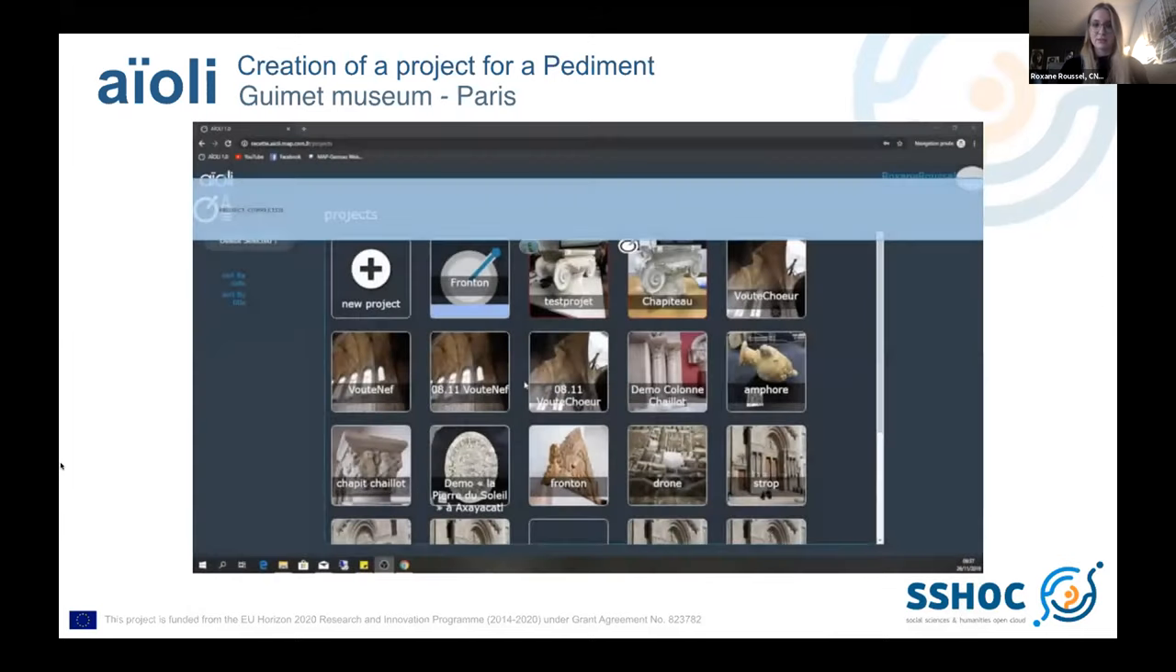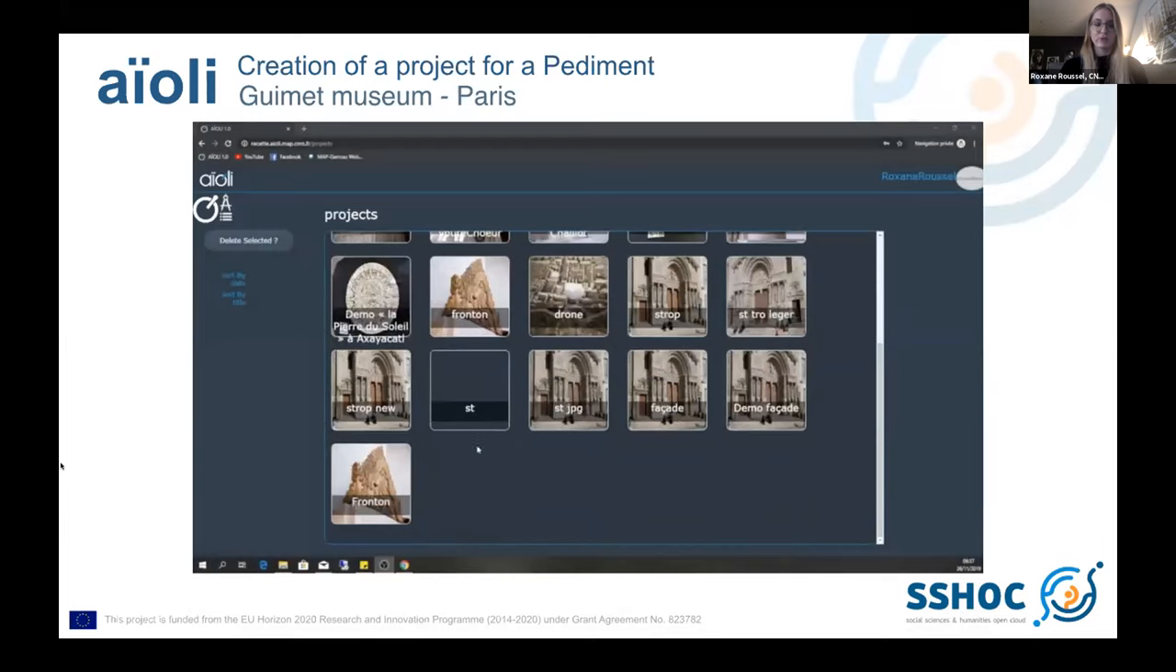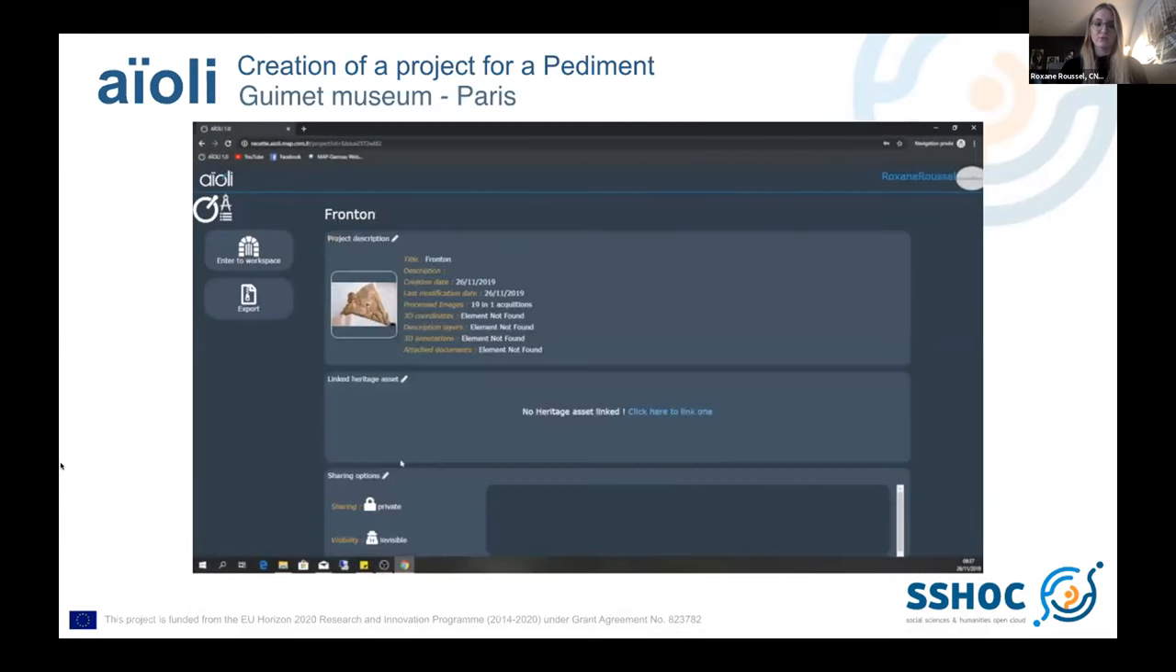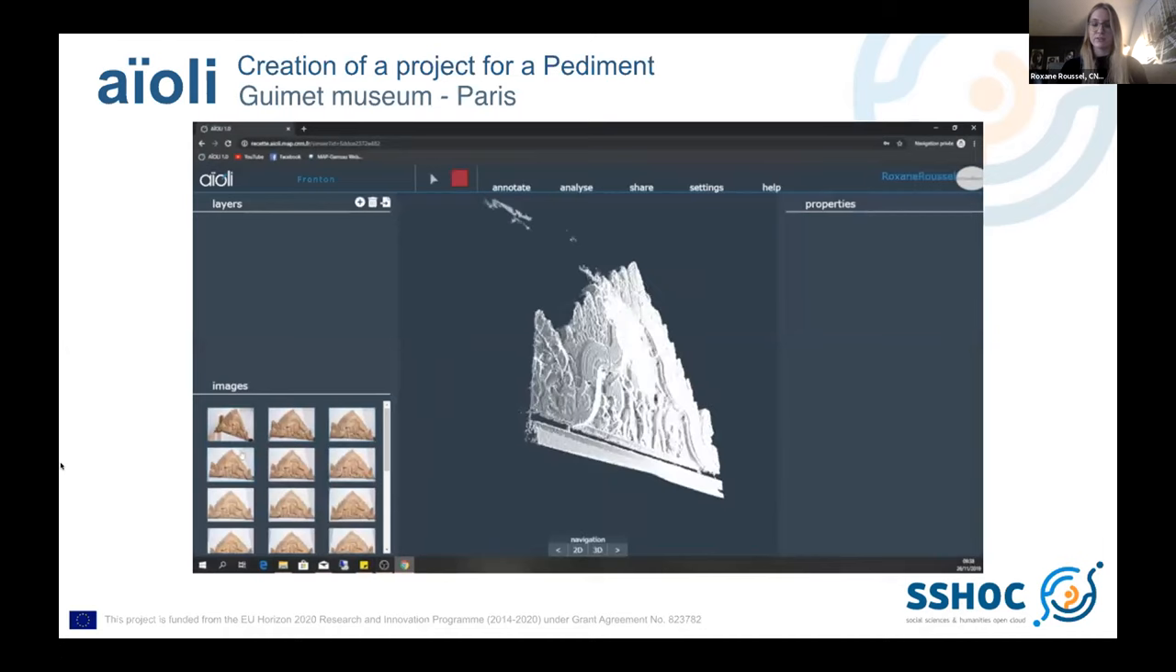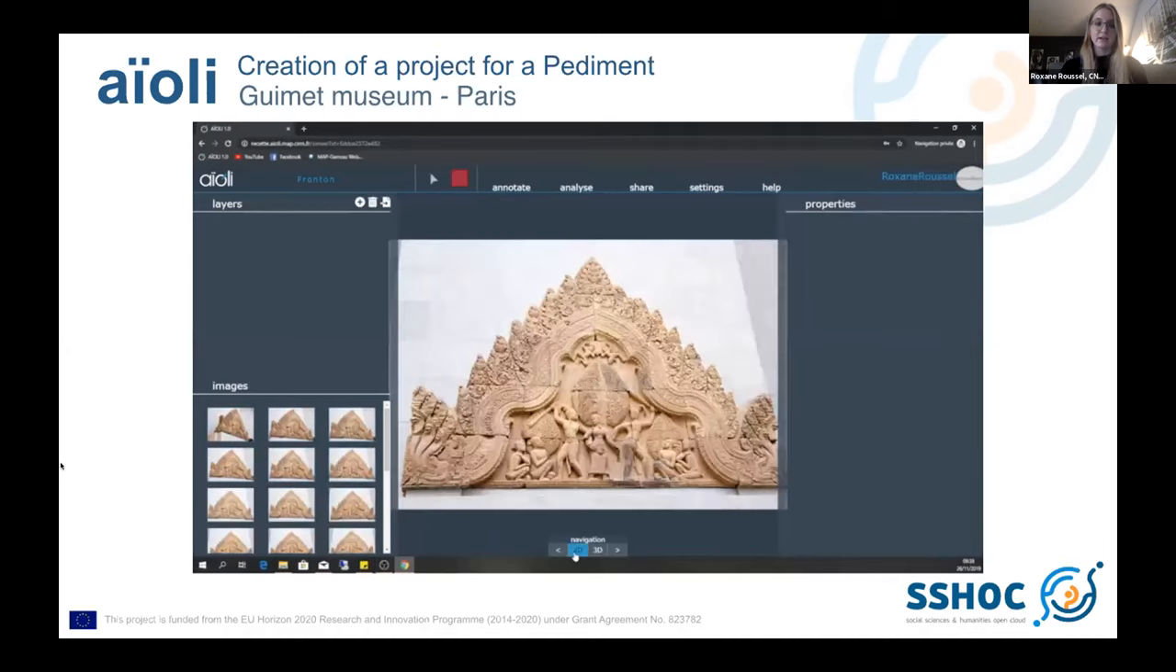Here it's a little bit sped up, but then you can wait for the project to be created, and you can finally have access to a 3D point cloud of the model and every image that was used to create the point cloud. You can then create a series of groups and layers that you can name the way that you prefer to speak about different topics of the objects.